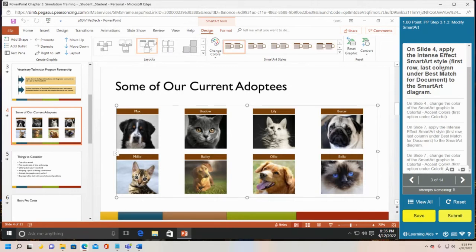Okay, so I misunderstood that because it seemed to be the right one. Okay, on slide 4, apply the intense effect. So slide 4, we are already on it. We're in the SmartArt group here. So we're in there. I'm not sure if we need that yet. Apply the intense effect. So we're going to go ahead and look in our SmartArt styles for that.